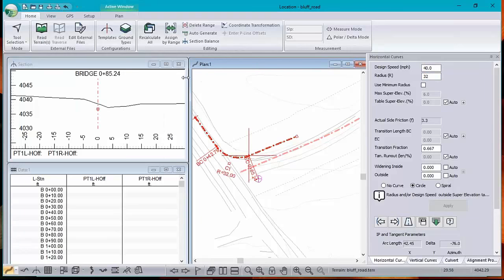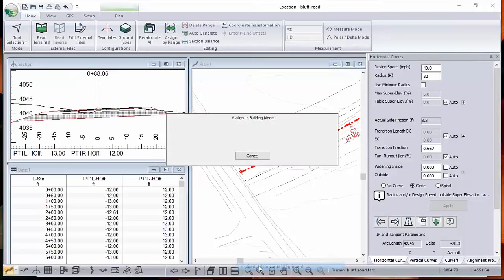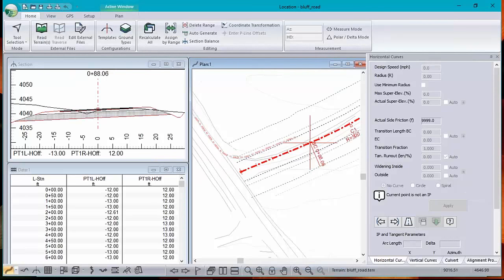Oh, I see what you do. So there's a guideline for my fillet. It's not a piece of the original alignment. It's a completely separate alignment, but it's a good guideline. And now I'm ready to switch horizontal alignments, go back to my original, and trace it.